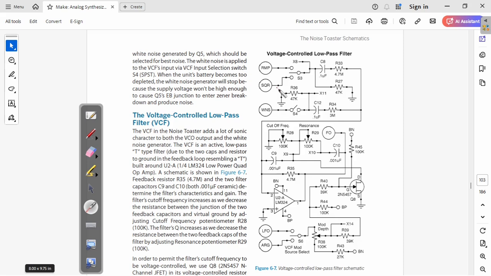So first we're going to look at the active low pass filter only. We are not going to talk about this bit here yet. So the input, which is either the ramp wave, the square, or the white noise, gets mixed here, and that goes straight into the inverting input of the op amp. The positive is just grounded.